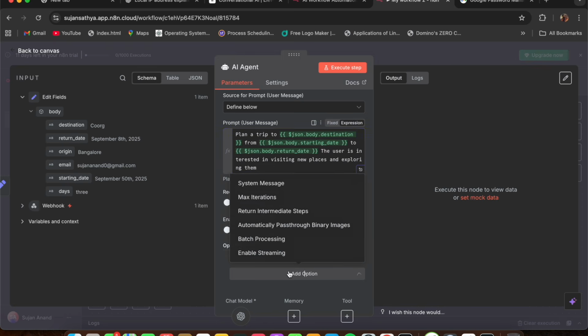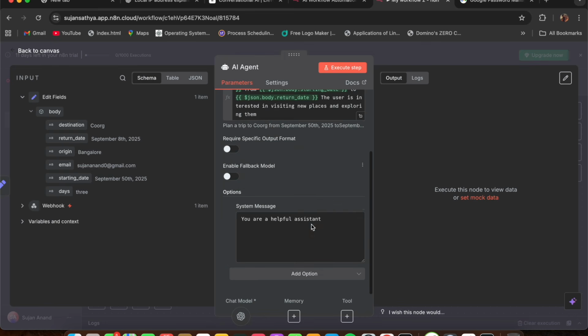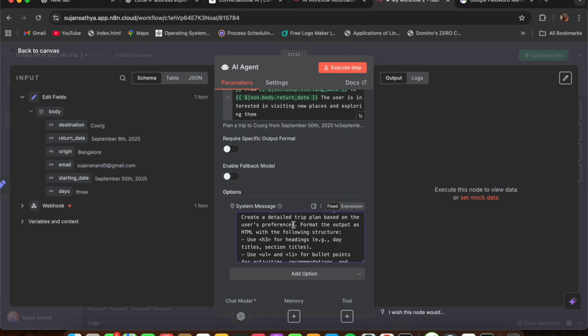And we need to add in the next one, that is going to be the system message. Press on add option. I'm going to say system message. Let's try to add in what exactly the system should do. So I'm just going to paste in the code for that, and I'll be sending all of this in the description. You can take a look at it.